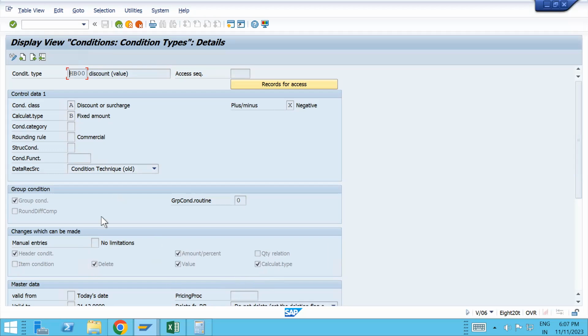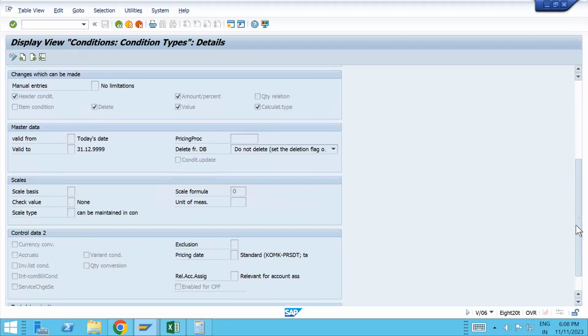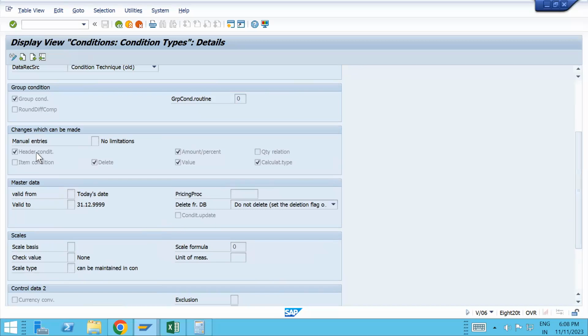The next condition I will explain to you in the change display mode only, because I am changing something and forgetting. Header conditions. A header condition is the condition which is applicable to all the sales document, and header conditions will not have the access sequence. You know, right?